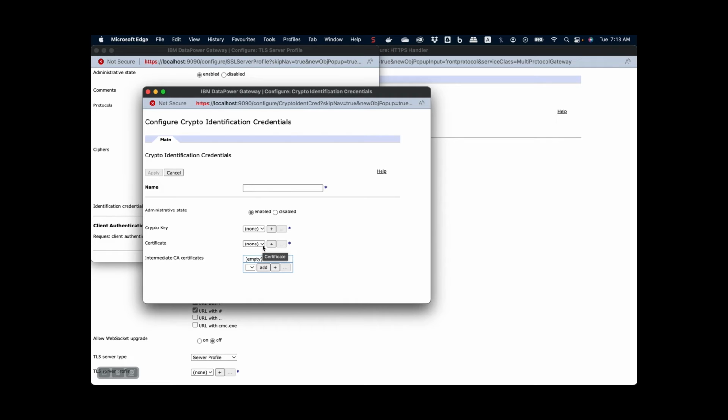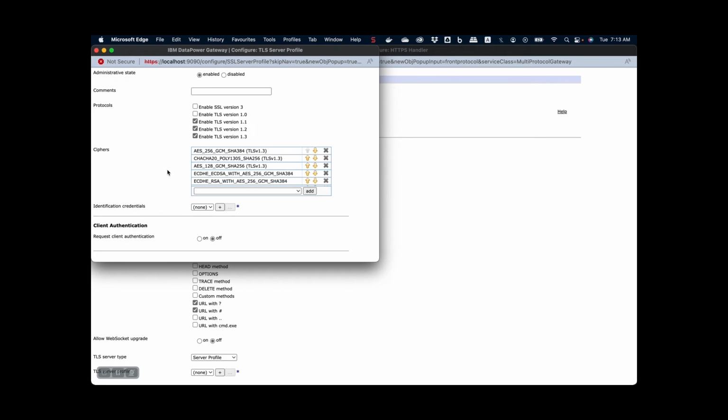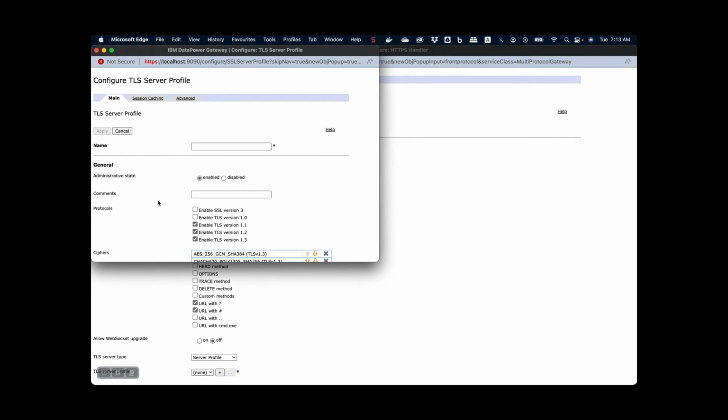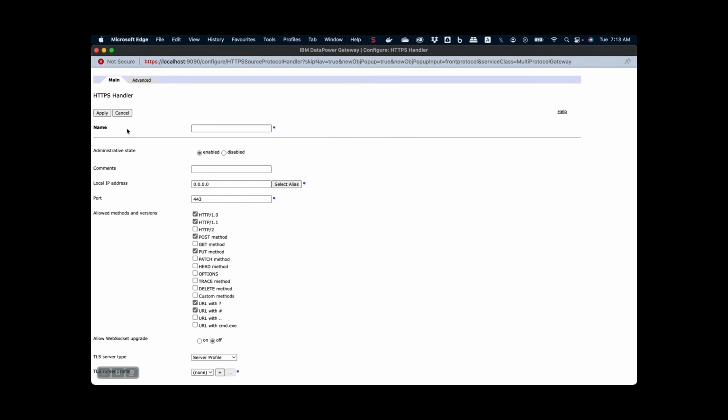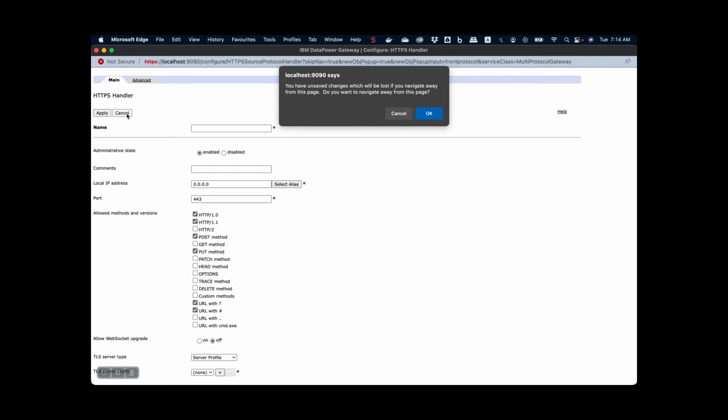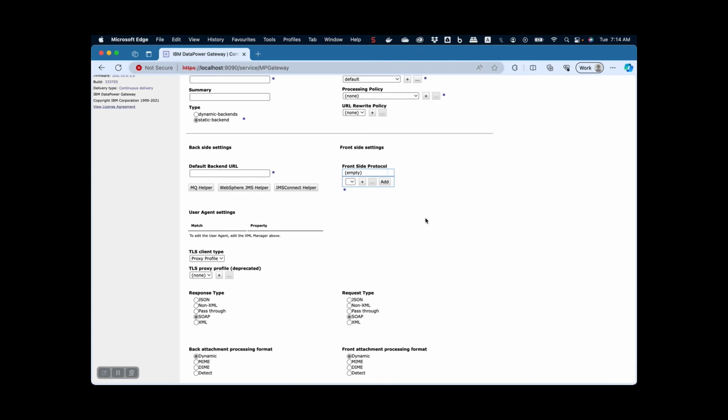Once you supply these two configurations, you can click on the apply button, and then you do not have to configure anything in the TLS server profile. Anything else, the identification credential is sufficient. You click on the apply button, and then you go back to this screen. Your server profile is configured, and your HTTPS handler will work just fine. So this is how you configure the HTTPS handlers in DataPower.